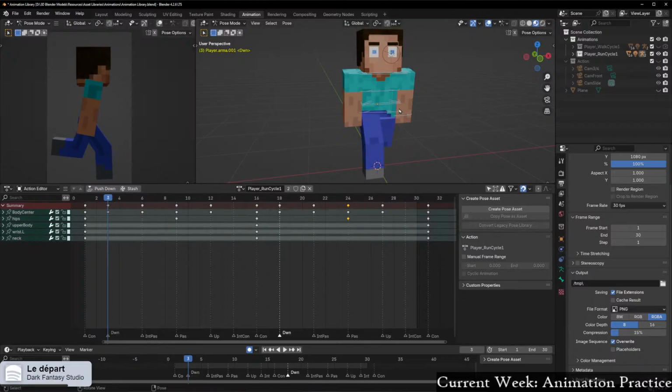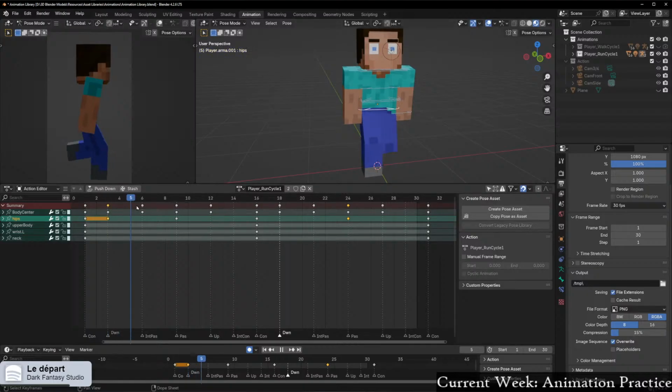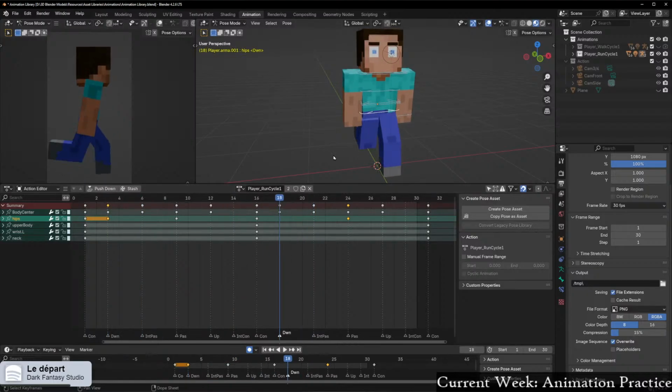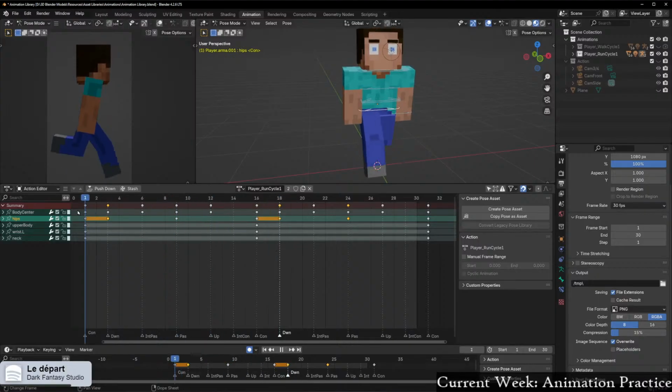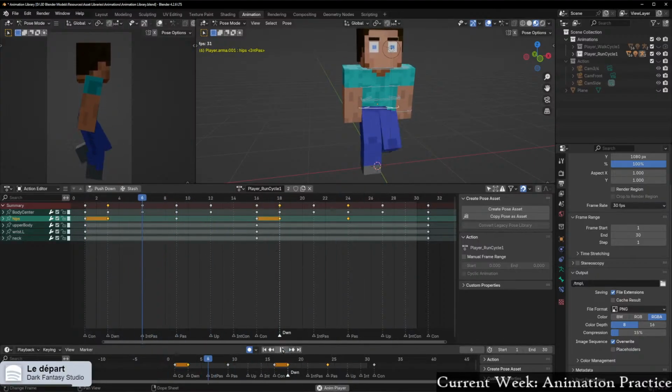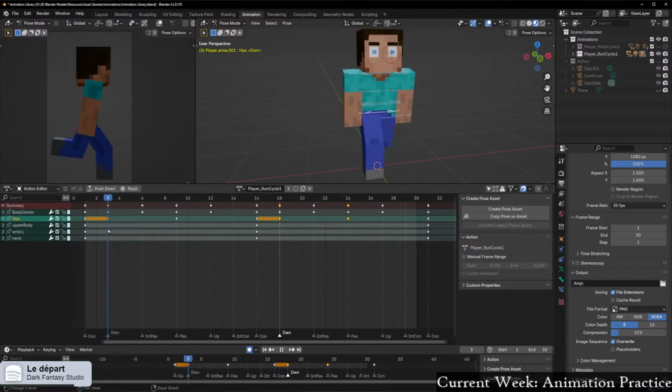So I need to make sure that this stays unrotated on the down specifically. And then I can edit the curves for it to stay in that position longer. In fact, I'll do that now.